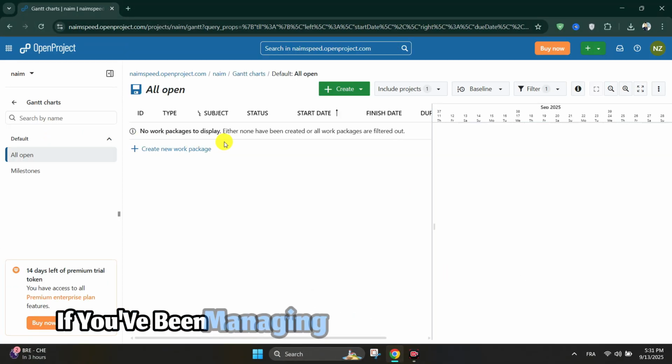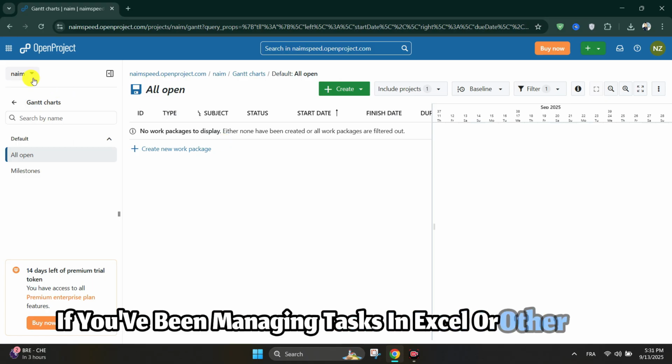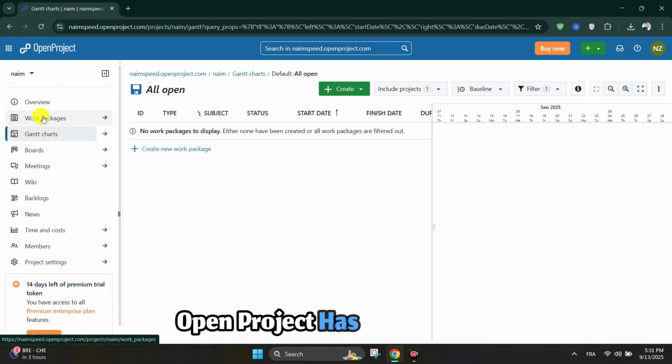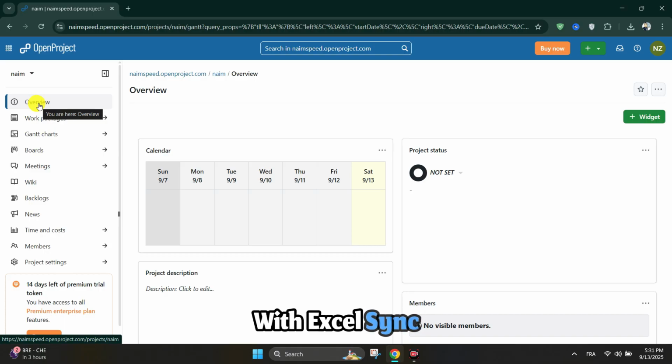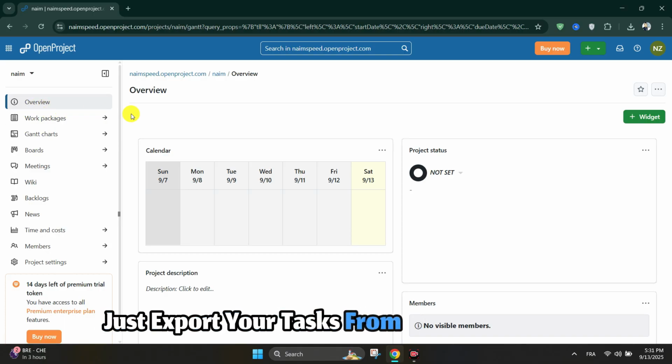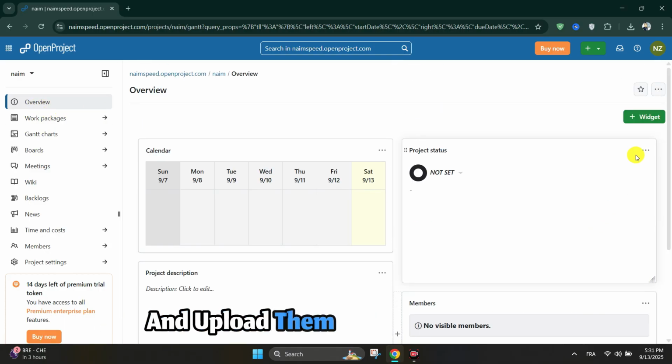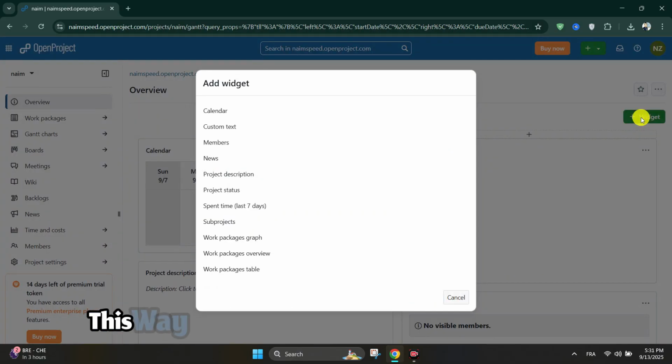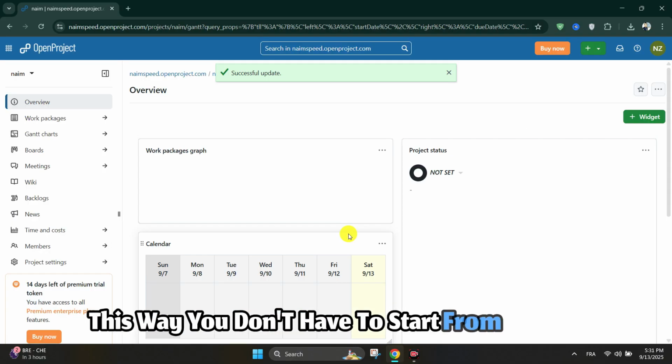Now, if you've been managing tasks in Excel or another tool, OpenProject has you covered with Excel Sync. Just export your tasks from the old system and upload them into OpenProject. This way, you don't have to start from scratch.